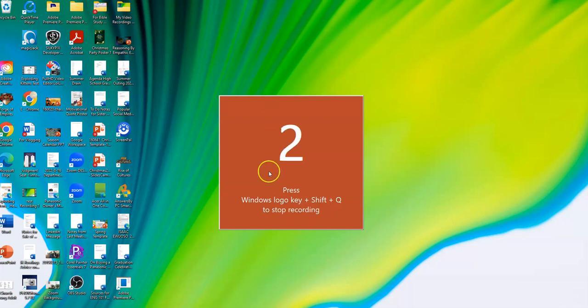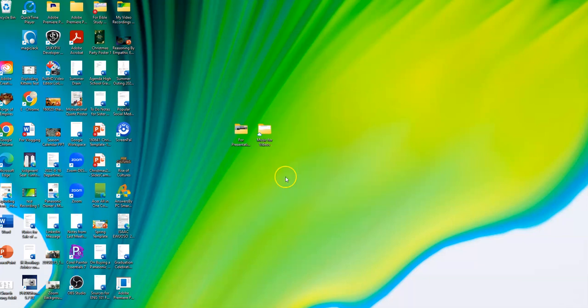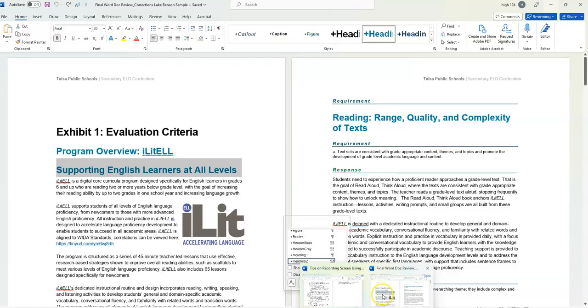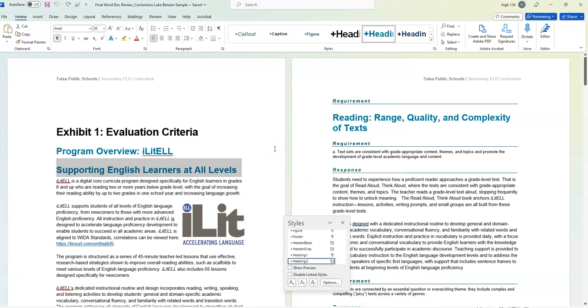Now you can see the countdown option. I'm going to pull up a Word document and pretend for the purpose of this tutorial that I want to review it with you. So let's pull up a Word document.